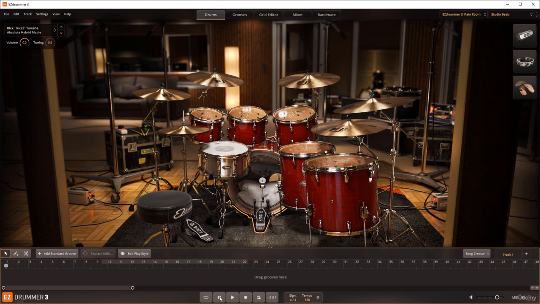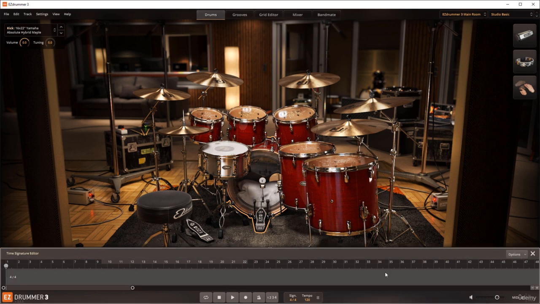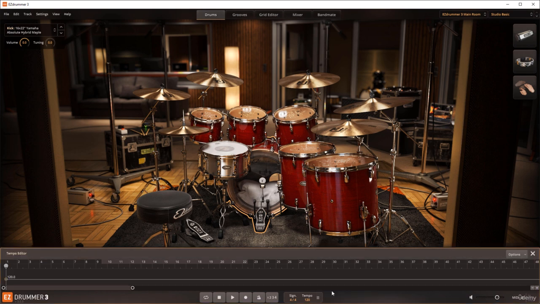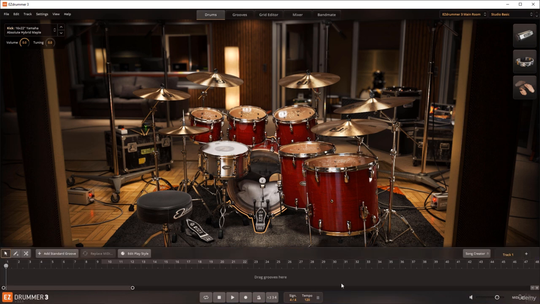Alright? Then of course we've got the stop and play and record, a metronome and a count-in function here. We've got a time signature and a tempo. Clicking on here allows us to select either time signature editor, I'll close that, or the tempo editor, and we'll get back to that in a second.